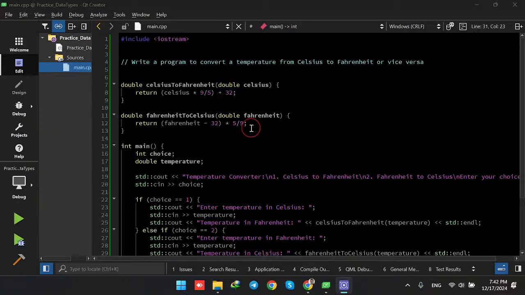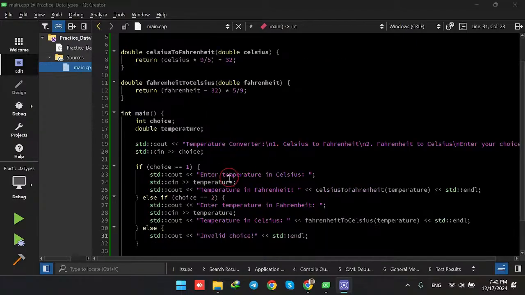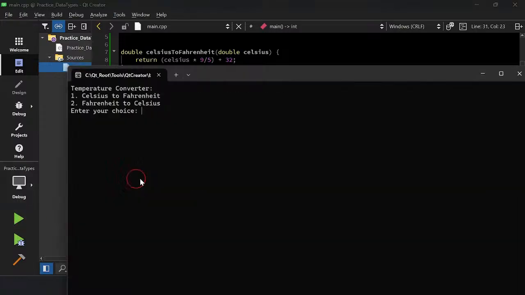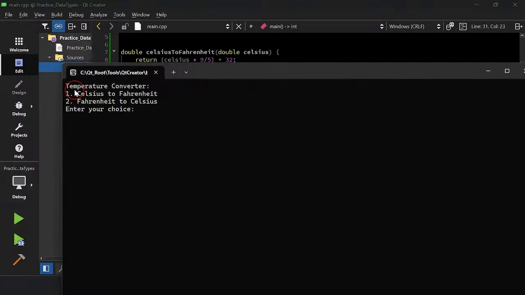In today's lecture, we would like to write a program that converts a temperature from Celsius to Fahrenheit or vice versa. So let me first run the code and see how it works, and then we're going to dive deep into the details. So when I compile, it shows me this message saying temperature converter.